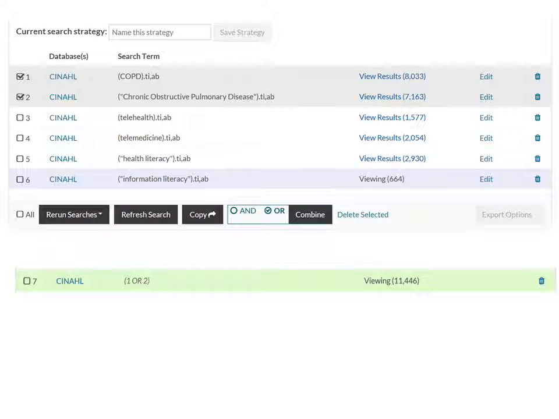I will start by combining COPD and chronic obstructive pulmonary disease. I will use the OR operator as I want to find articles that include either of these terms. A new line appears for this combination.